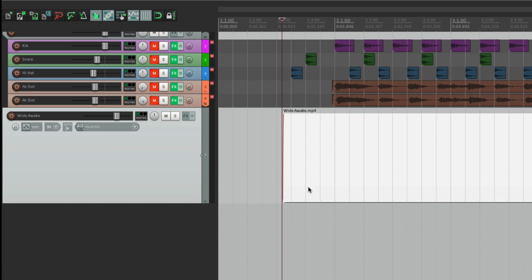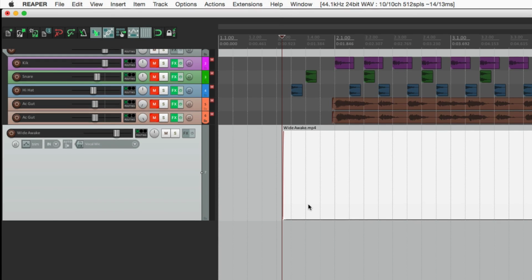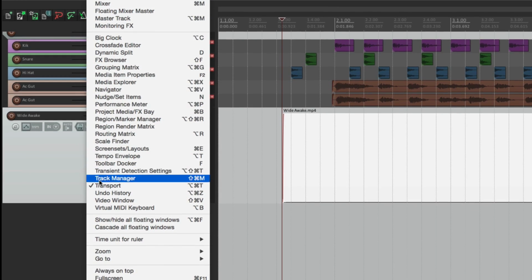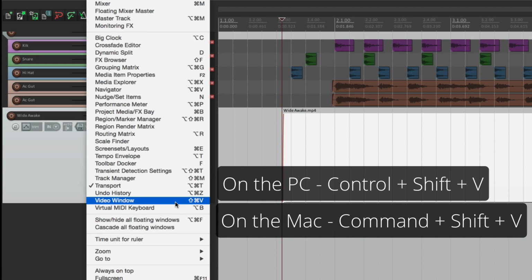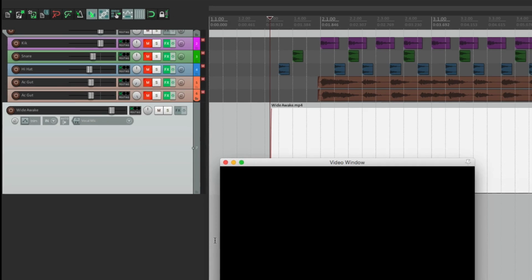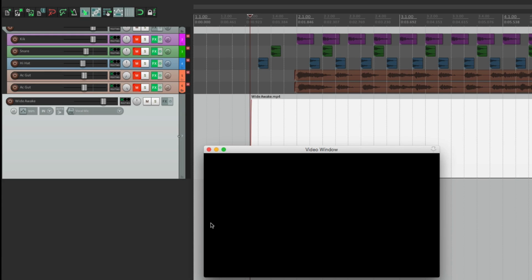To see video in Reaper, you have to open the video window. Under View, right down here is the video window. And there's a key command that opens it as well. On the PC, it's Control-Shift-V. On the Mac, it's Command-Shift-V. Just hit that, and the video window opens up.